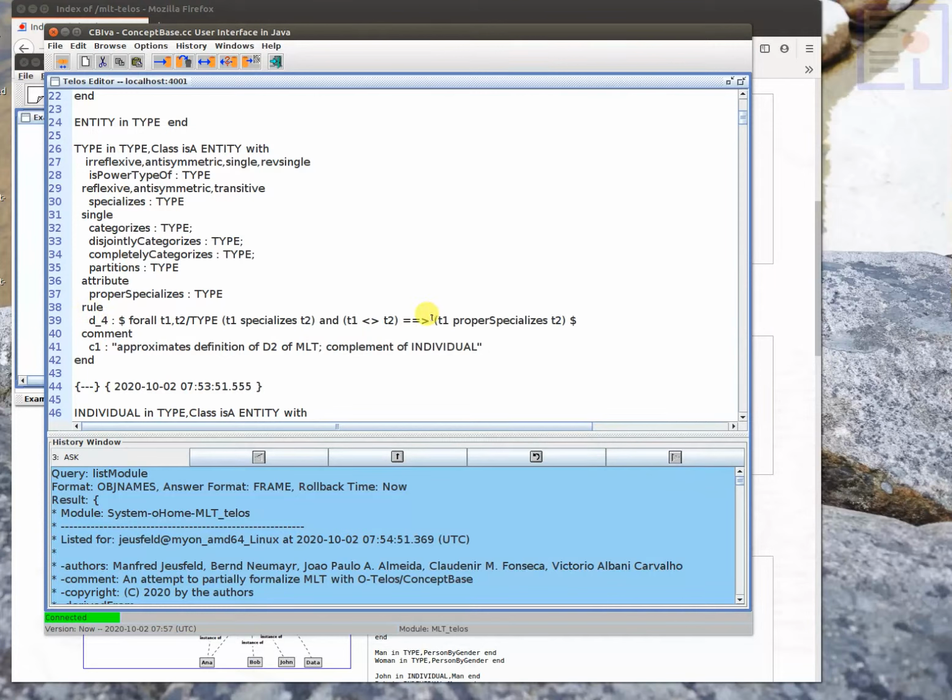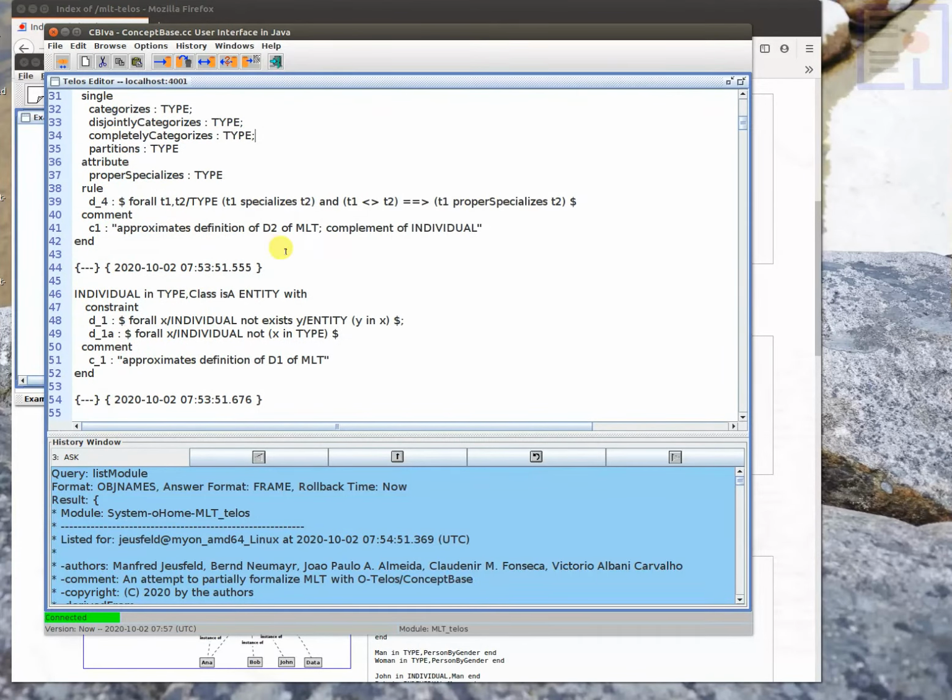So in ConceptBase, in Telos, we write down deductive rules as an implication, and we have a conclusion predicate like this, and then we have a condition. And all variables that are in the conclusion predicate must be universally quantified here, and that happens to be just T1 and T2 in this example.